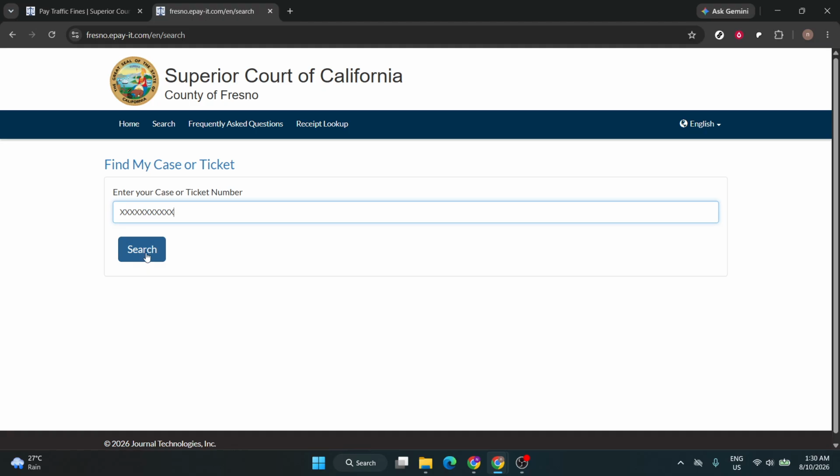At this stage, you'll typically review the case details, confirm that everything matches your ticket, and proceed through the payment screens until the transaction is completed. Take your time here and read each page carefully so you don't miss anything important.